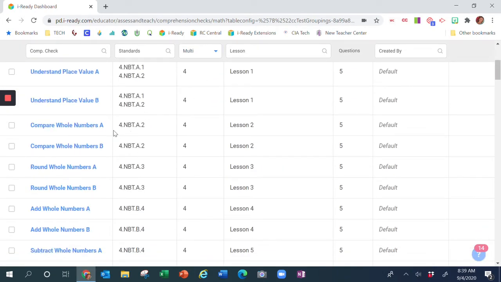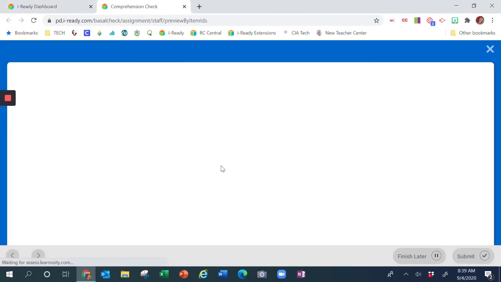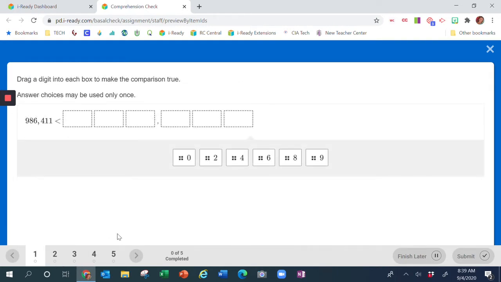So if you are in here and you notice that you have the two versions of the assessments, if you go through and start looking at this and decide, you know what, some of these questions are not ones that I want to ask my students. So for instance, maybe you just didn't like how this one was.